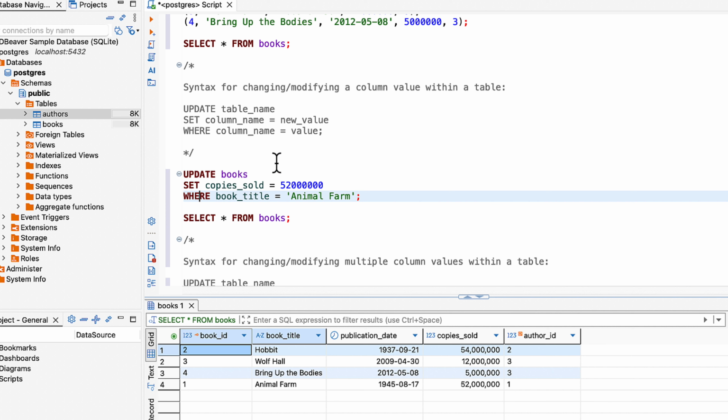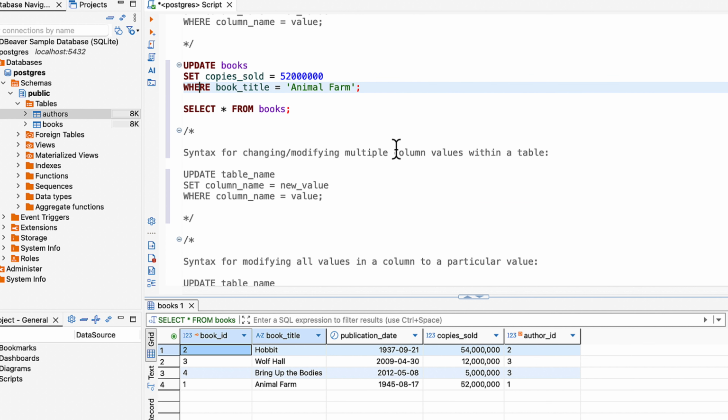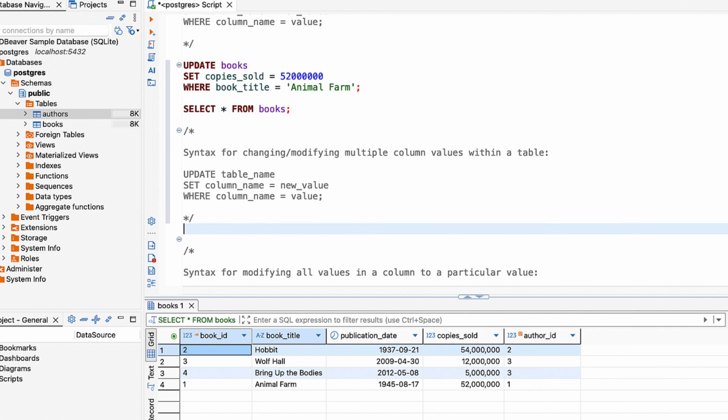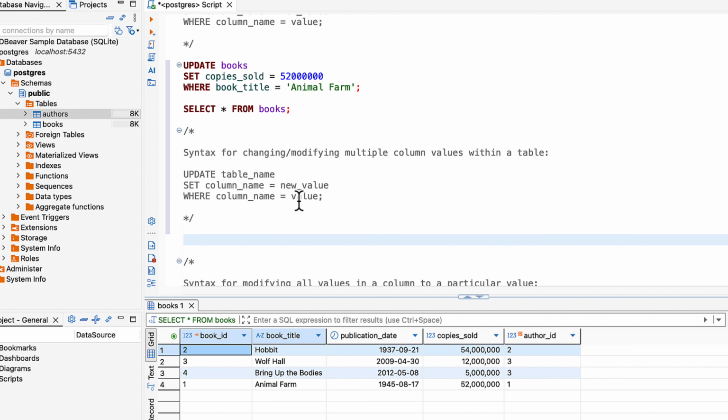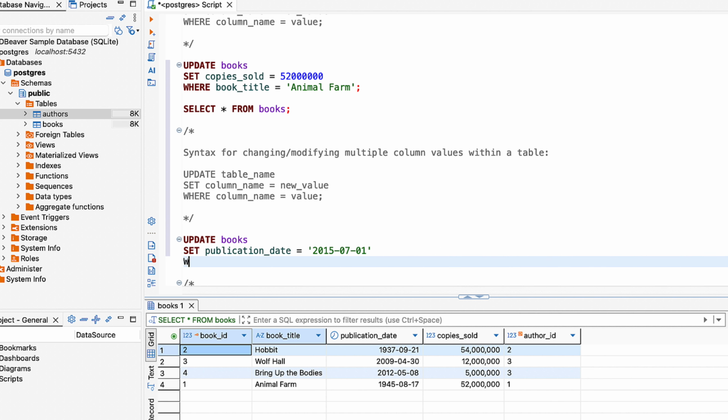And we can also use this same syntax to update or modify multiple column values within a table. It just depends on what the where clause is filtering on. So for example, we could update books. We could set publication date, so the publication date column equal to 2015 and the 1st of July, where author ID is equal to 3.